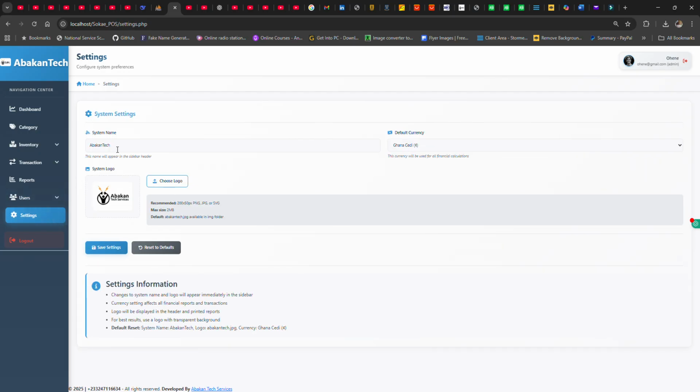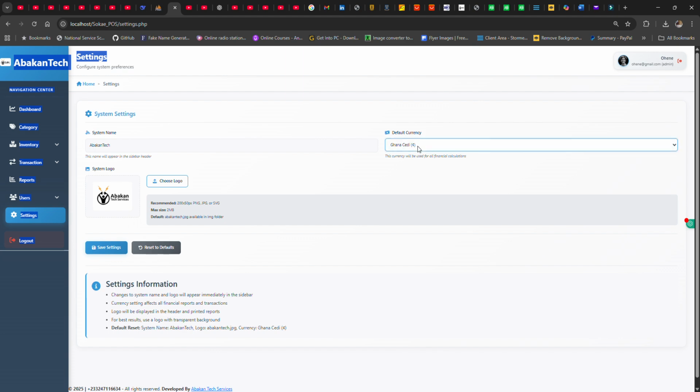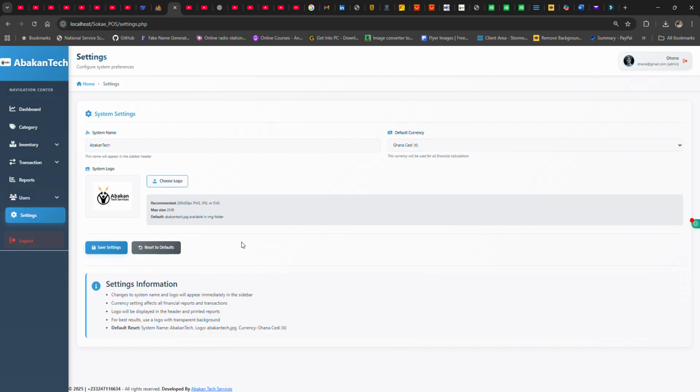We come to systems. System, this is where you can set the business name, which will appear here. You can choose the default currency. You can set the system logo, which will also appear here, like you're seeing on top here. So when I want to reset to default, the default will give you the Abakan tech and this logo with this default currency.